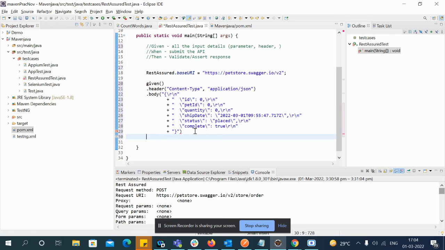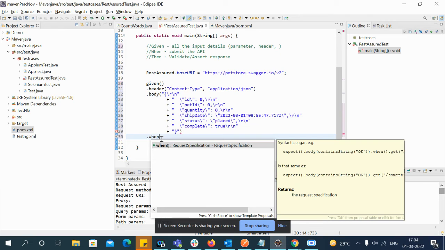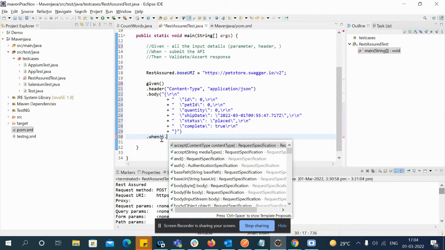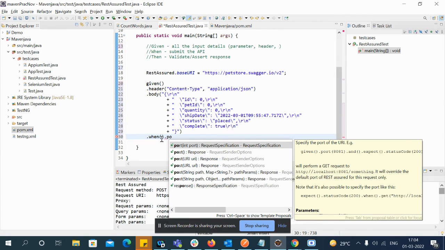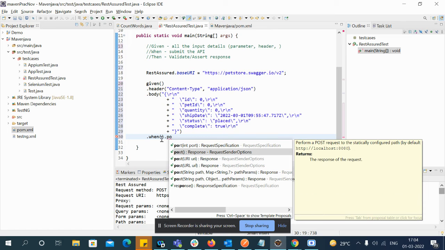Now after body, what will happen? So we have got the inputs. Now next comes when. You have to submit the API. For that, it's all a chain. So you just put dot and then continue. When dot post. So this is a post method, right?